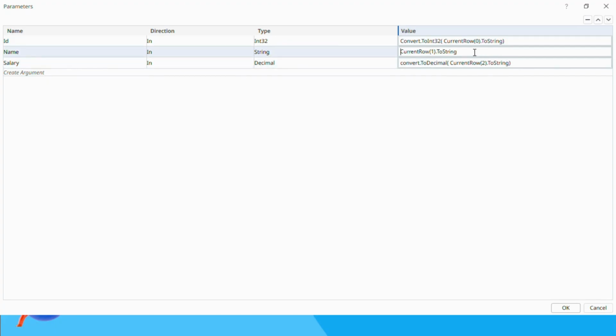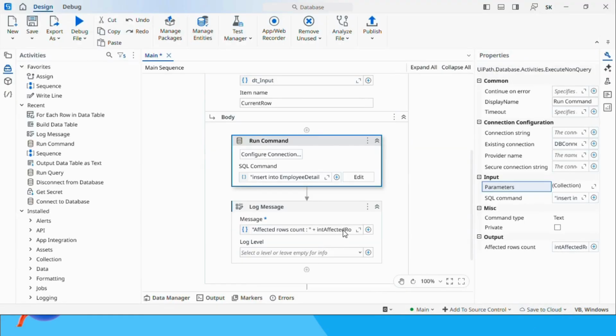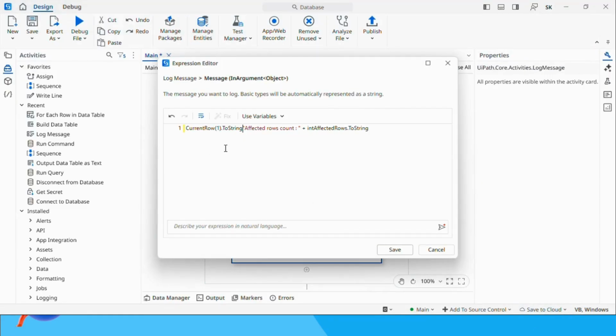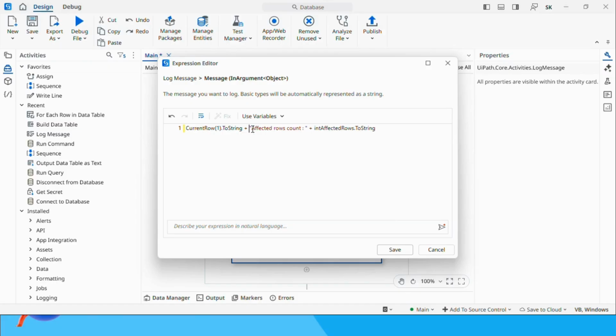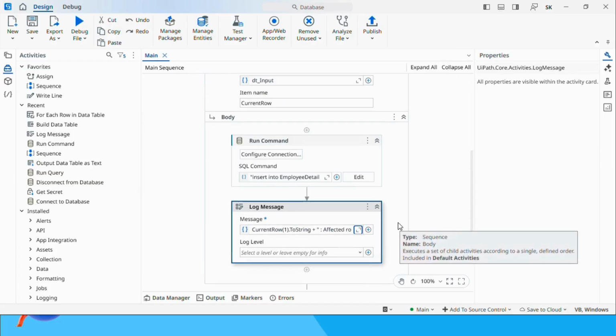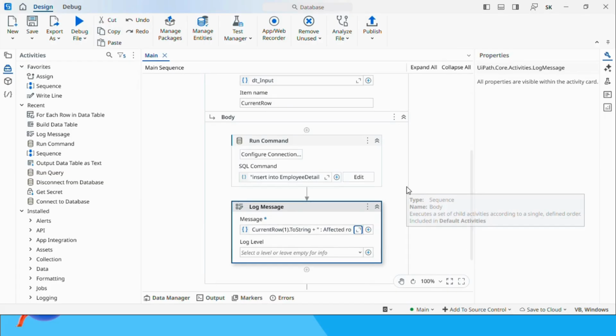Right. Here I'm going to take name. In the log message, I'm going to mention this name. So the format is name, affected rows, and then it will give the count. Right. Let's click on save, and let's run the process and verify the output.